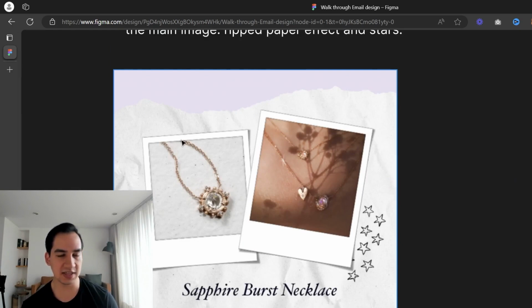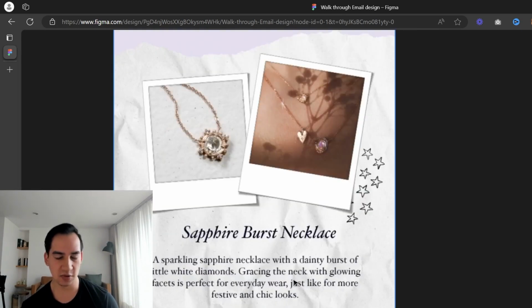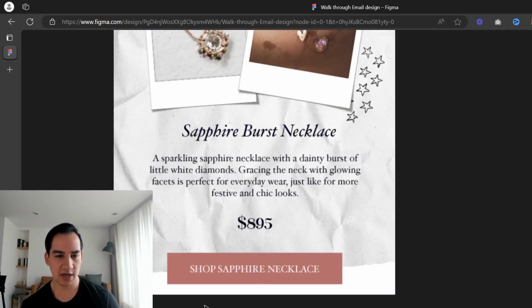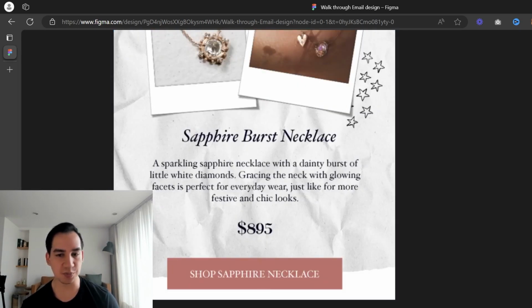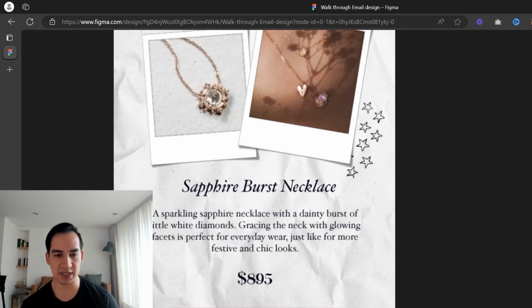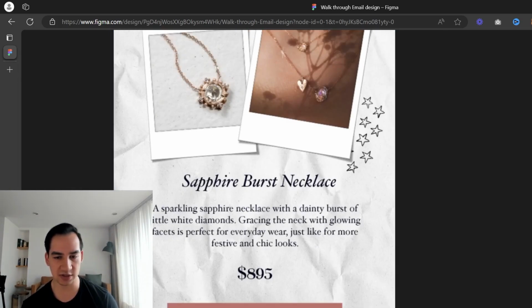So the only thing that the brand actually gave us in this case was the product images. So we added this sort of Polaroid frame, stars, ripped paper effect, and then of course the text is obviously clear. Keep the same body copy size for each product description and try to keep the call to action button centered so that it looks clickable.